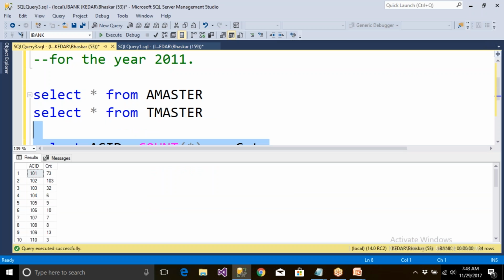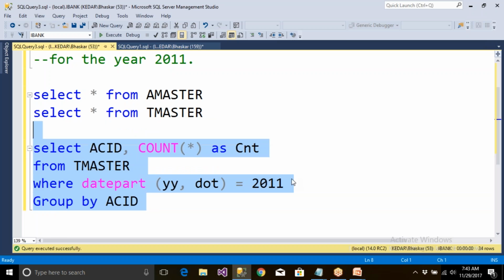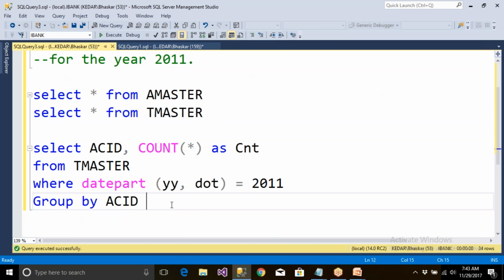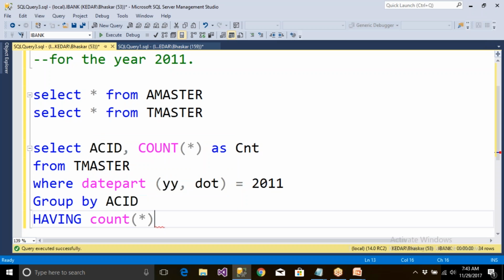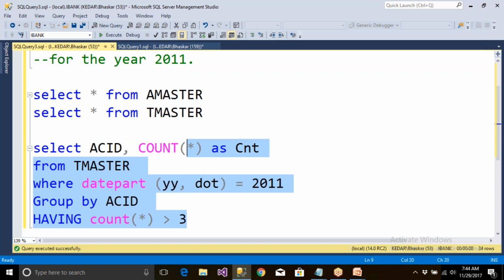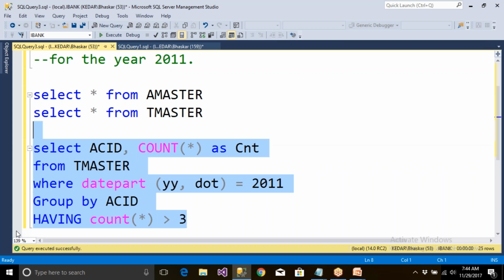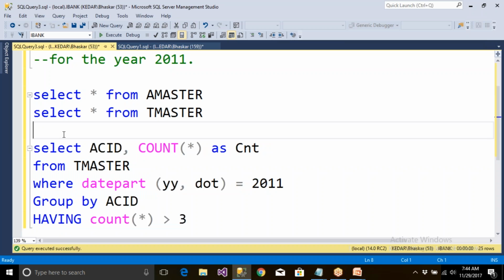You're able to get it, but you need people who have done more than 3 transactions, right? For that you have to use the having clause: having count star greater than 3. You did not join, and you're able to get the complete 25 rows. But the question is that you need the name. To get the name, now you're going to join. So how are we joining?